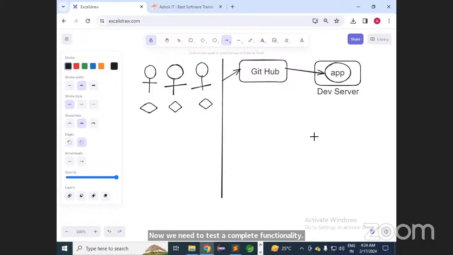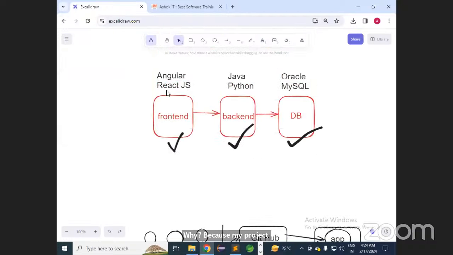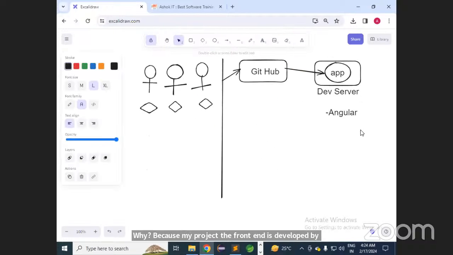So when the code is integrated, we will deploy that code into the dev server and test whether that code is working as expected or not. Here there is a problem. If I want to deploy my code in the dev server, in this server we need to install Angular software. Why? Because my project front end is developed by using Angular. Angular software should be installed in our machine. Along with Angular, Java software should be installed, which is used for the backend development.